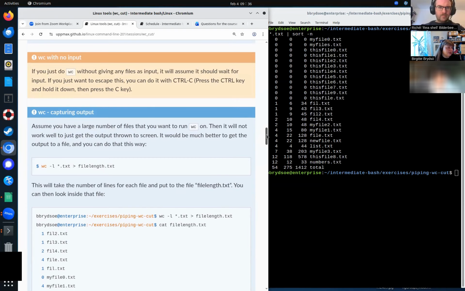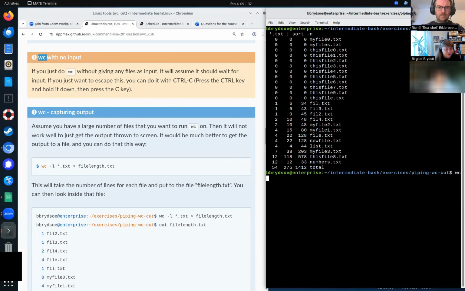So what happens if you accidentally gave the command WC and did not give it input? Well, it will assume it should wait for input, and that means that it will just sit there. So if I said WC, nothing happens. It's sitting there, waiting for some input. And you can escape it with Control-C, by holding down Control and pushing C.